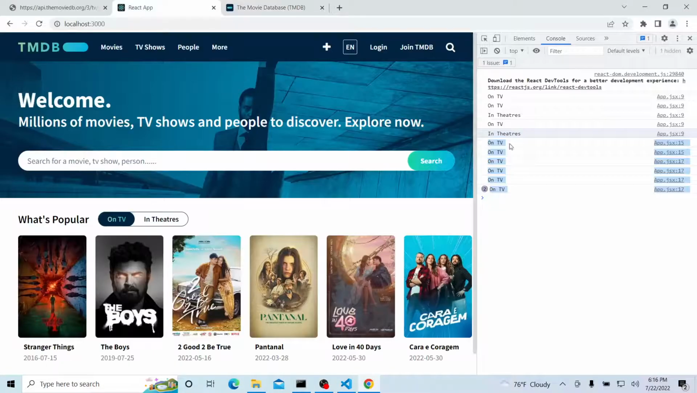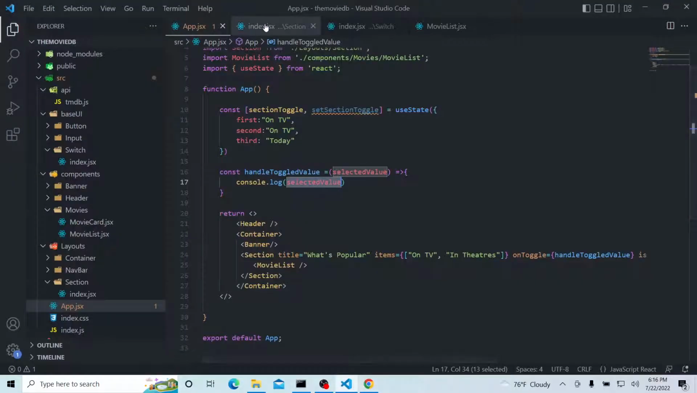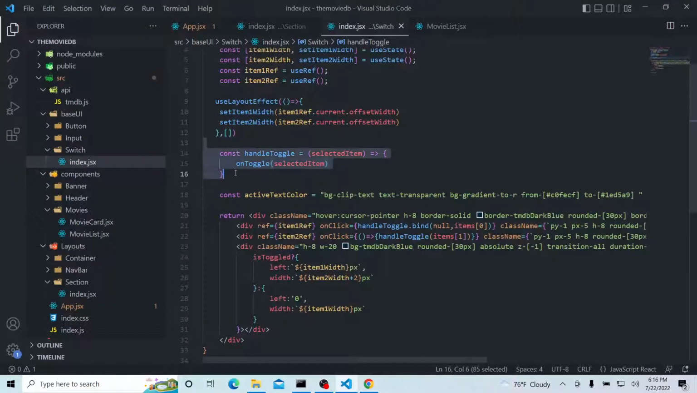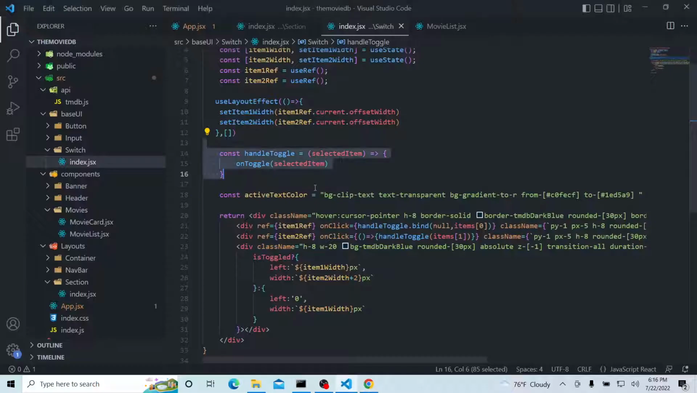So if I go on my app now, nothing happens because initially it's already on TV. It only shows when I click on in theaters, after I start clicking. Only because this function inside the switch is only called on the click event. So let's just try to click it. Yeah, this is where it works. If I click it on TV, it works as well. On theater, it works. Yeah, this is totally fine. It is working. You see that there.